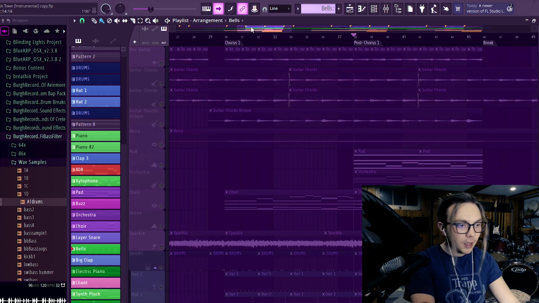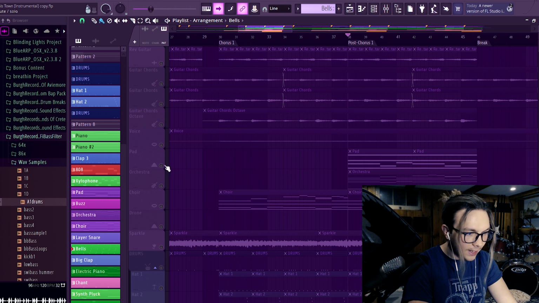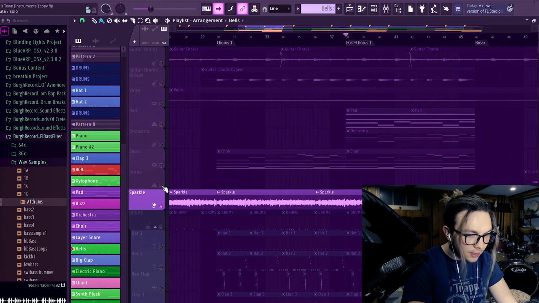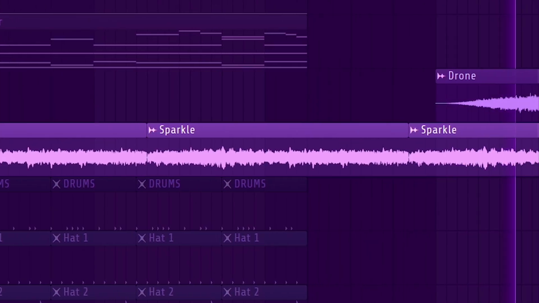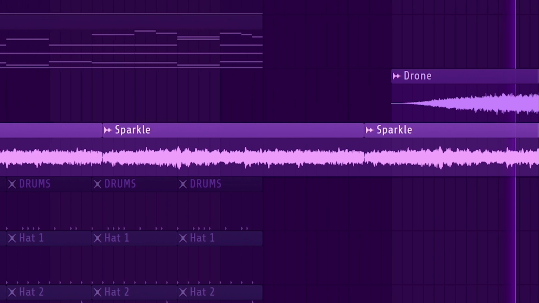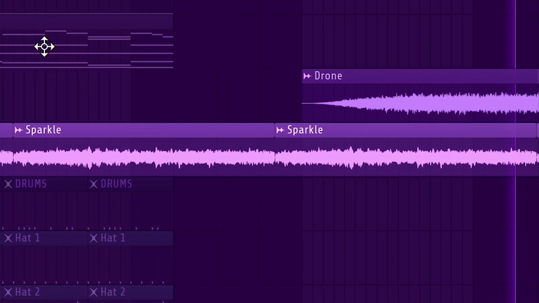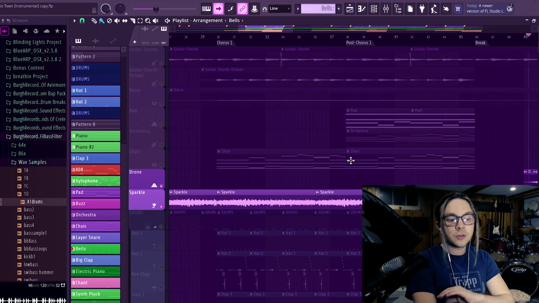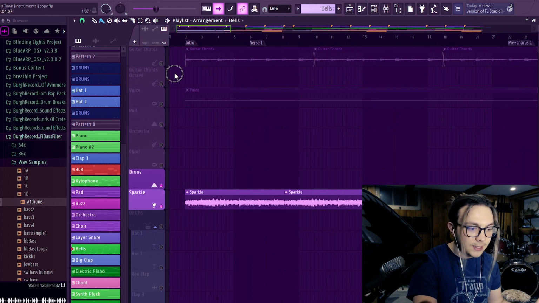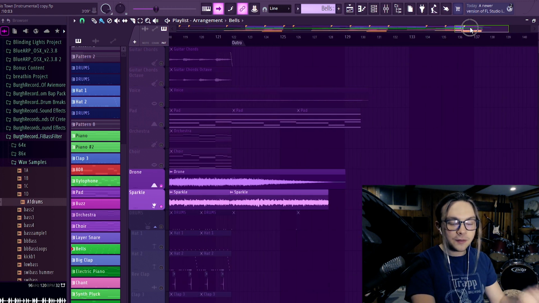So moving on to some more layers. So in the pads, I wanted to add these other layers. So there's a drone. There's two drones actually. And they just really give it that shimmer that it needs. And those play pretty much the entire song because I needed to fill out the space.